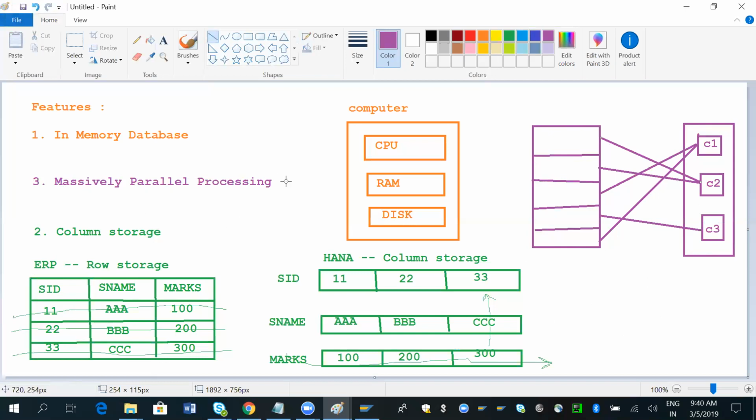Massively parallel processing. Everything is getting processed in parallel, and it also has the capacity to execute them individually, combine the results, and then display the result. From the previous one and this one, what is the major difference? Previously, we did not have any parallel processing.